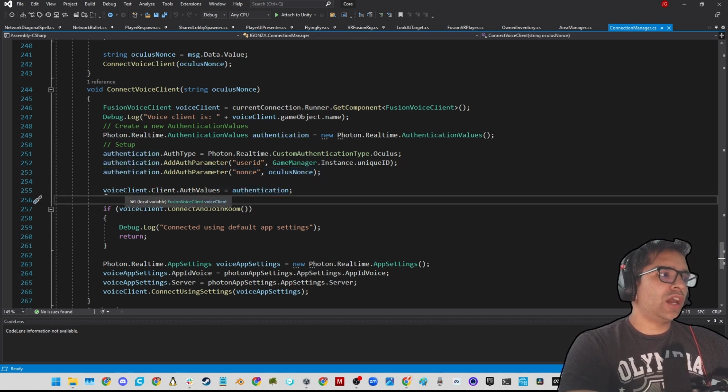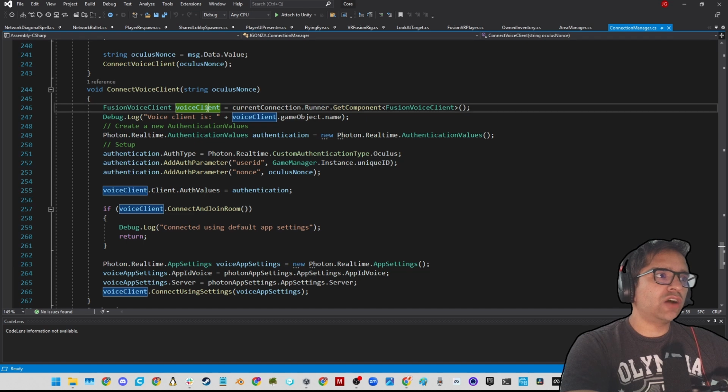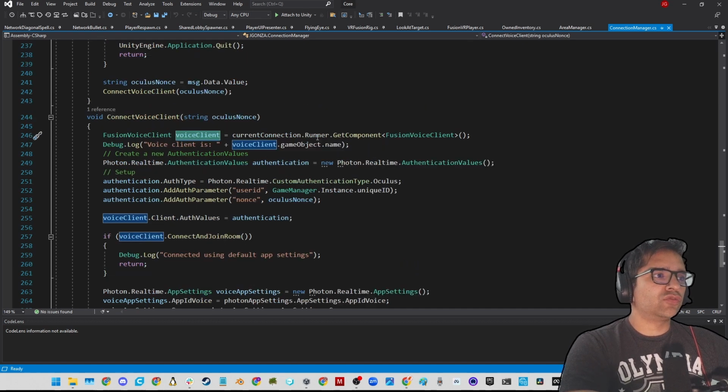Okay. And then what happens is you have this voice client, right? And how did we get this? So what happens is the runner has a component called Fusion Voice Client. So as long as you can grab the runner, you can get component Fusion Voice Client, and that's your voice client.